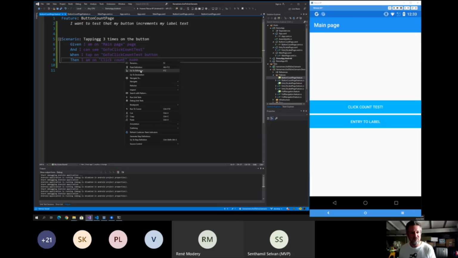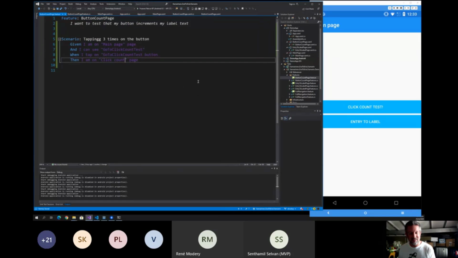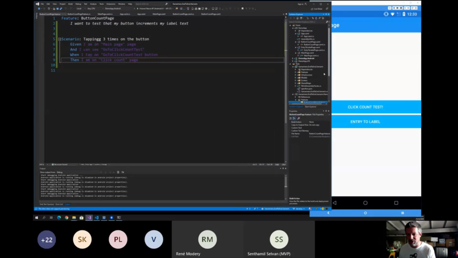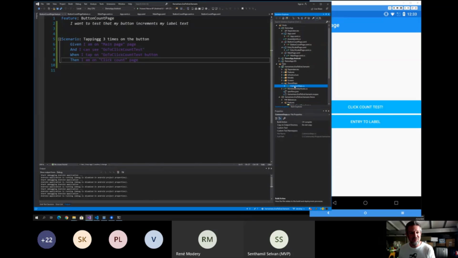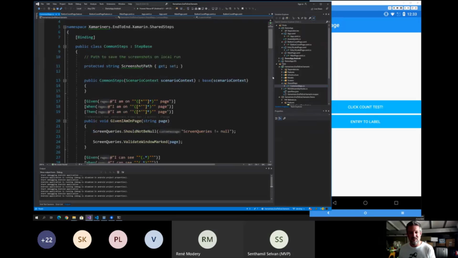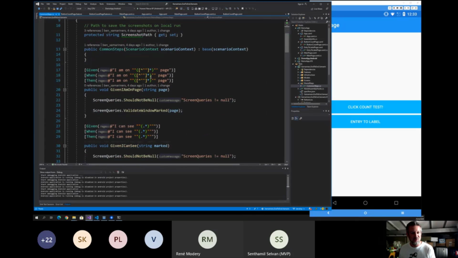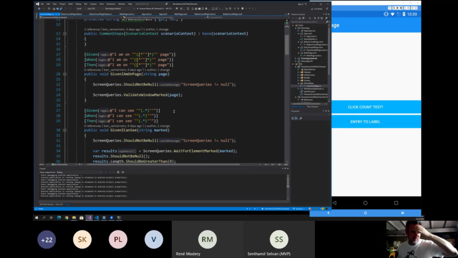Go to implementation, go to definition, doesn't matter. So those parts have been implemented already for you in this library that we've been sharing. We've got some shared steps, common steps, for instance, that say, hey, I am on this page. So we're simply going to make sure that the window we are in has got a title on the navbar that is what we want it to be.